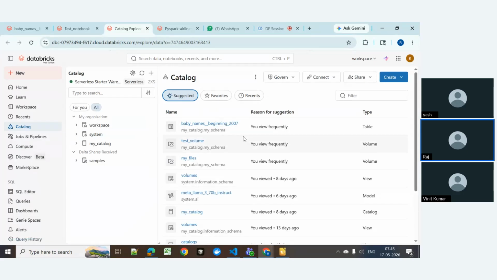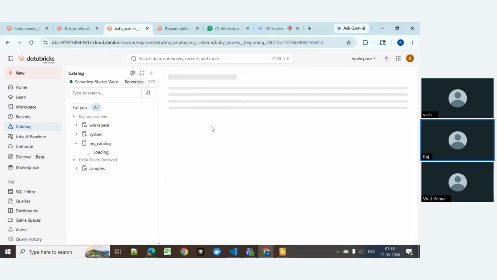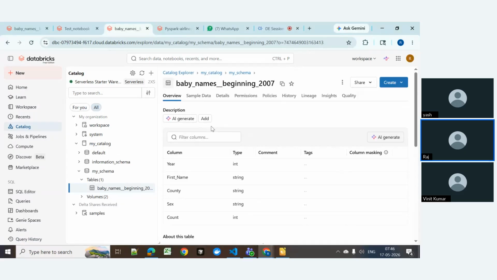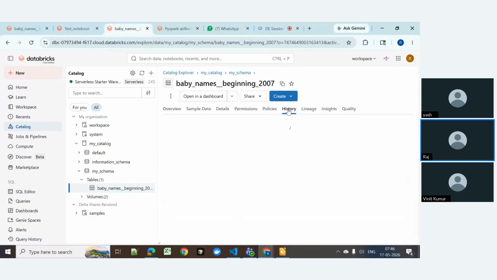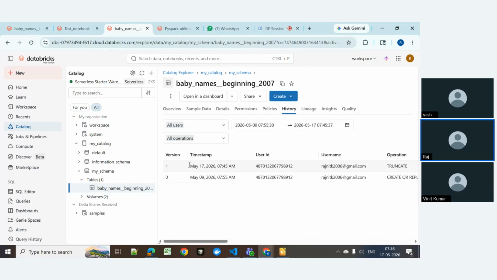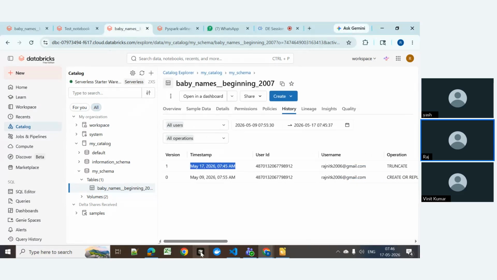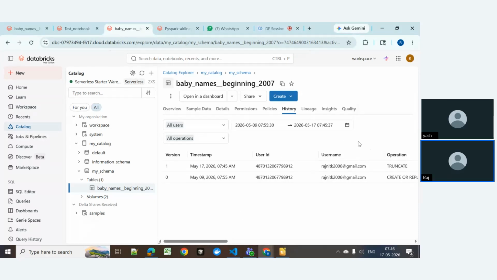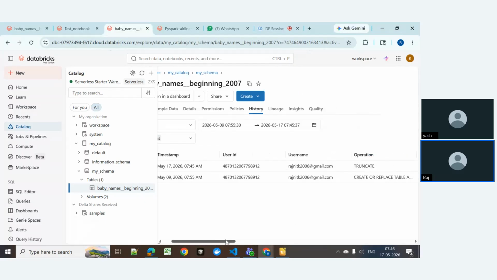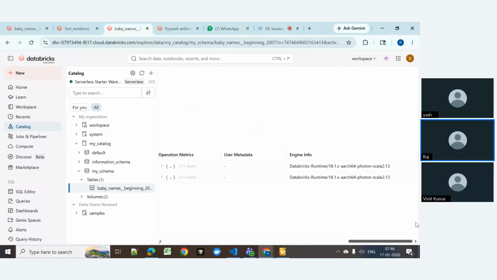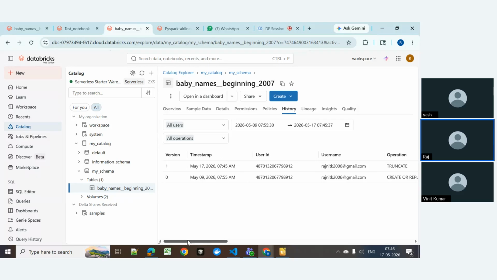You see, since you viewed it frequently, it's coming at the top. Just click on this and we'll reach this table, and now we'll go to history. Now you see one more version, right? We did it today itself, and we have truncated the table. Now let's say you have truncated the table and you were not supposed to. What are you going to do?